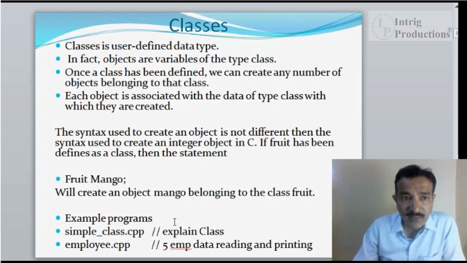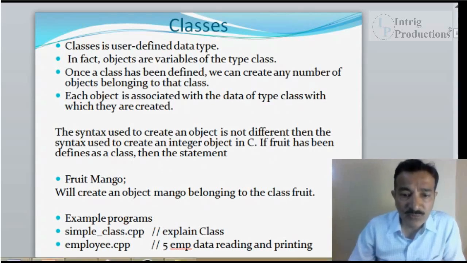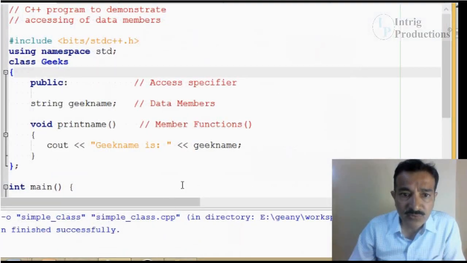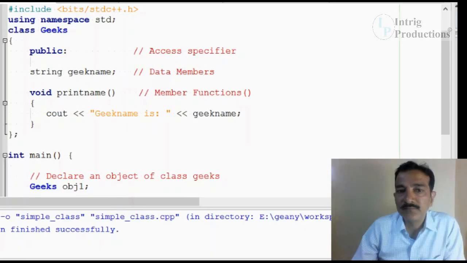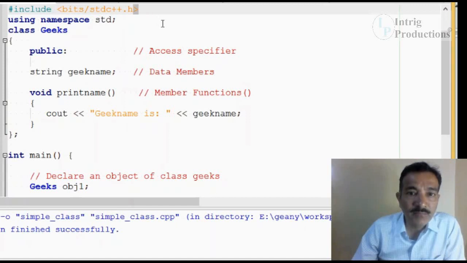I'll show you a simple example, a simple class example I want to demonstrate to you. In every C++ program you will start by using the standard namespace. The first line is telling that you will include the standard library. Everything that you include inside the angle brackets, like iostream or whatever you are writing, all that particular file will get included in the program.